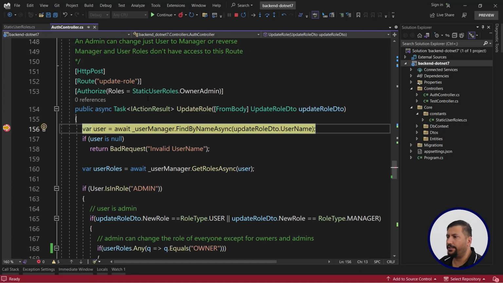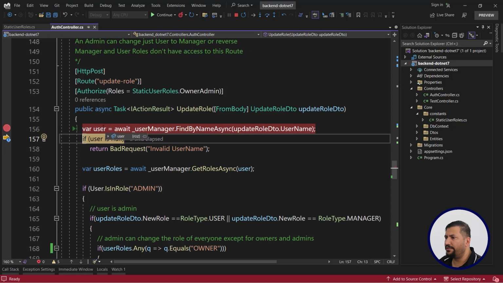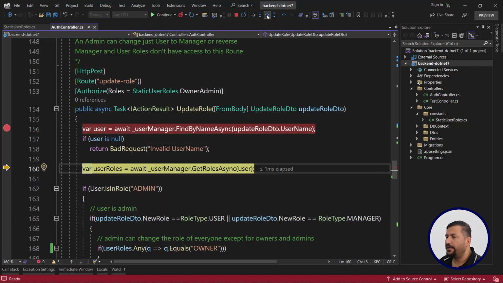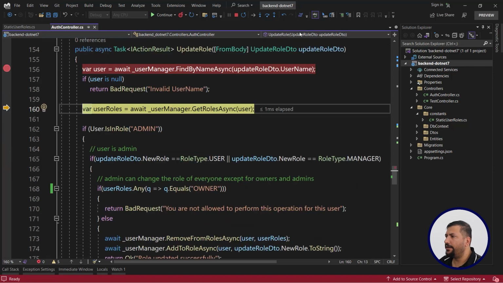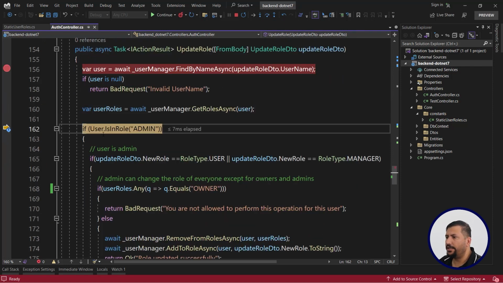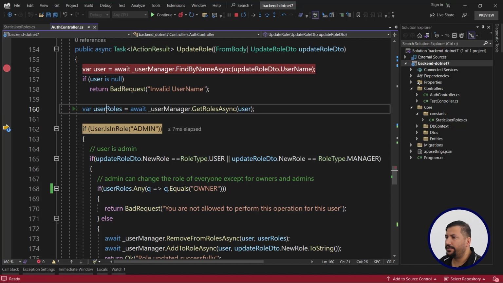Now we are here in this route. So let's test the update role DTO. We have a new role of user and username of Rose. That's good. Let's debug it. So for debugging, you have these buttons. I simply use this step over. It will go line by line to the next step. So let's go one step. So the user will be found and you can see that we have the user. Good. Let's go to the next line and we are here. Let's go to the next line. So we are here and after this, let's see the previous user roles. So you can see that the user role is admin.